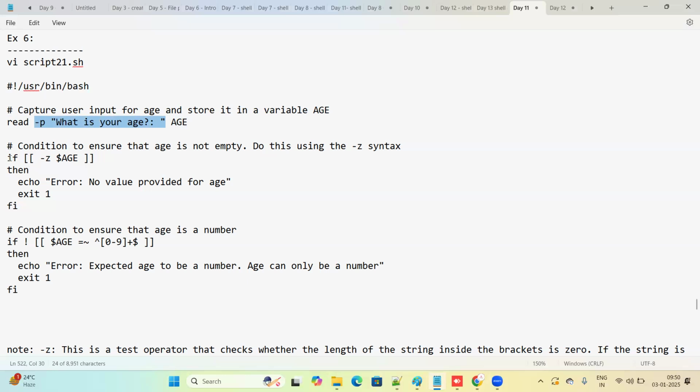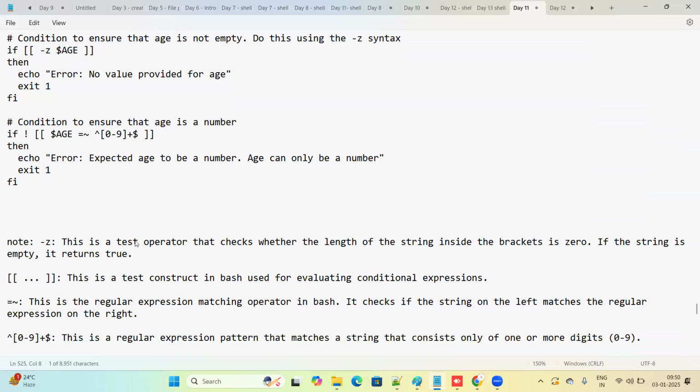And how are we checking? If hyphen Z dollar age. We know the dollar symbol we prefix to the variable, we are just accessing the value of the variable. If age is the variable, we give some value to the age and we are trying to access that value. What is this hyphen Z? We can see here, hyphen Z is a test operator.